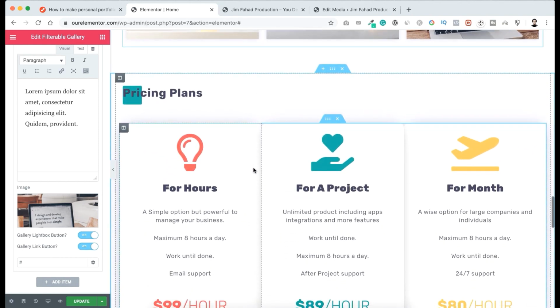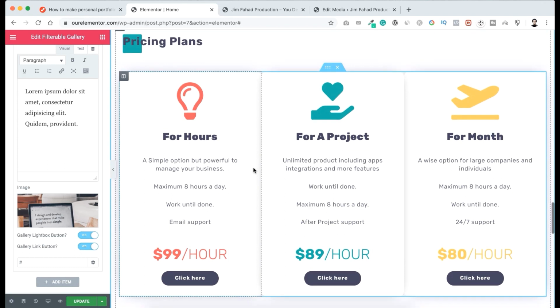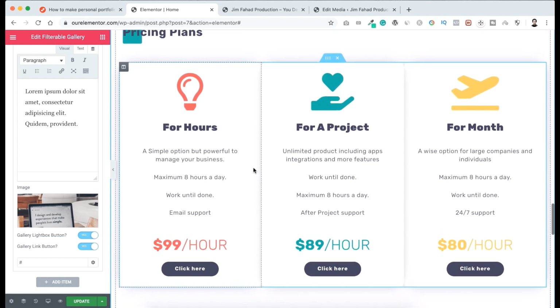It's the pricing plans. So here inside your website, you can put nice looking pricing plans, and you can highlight here your hourly rate, your project based rate, your monthly rate, how much you charge.